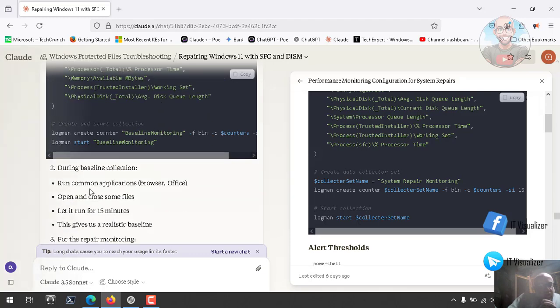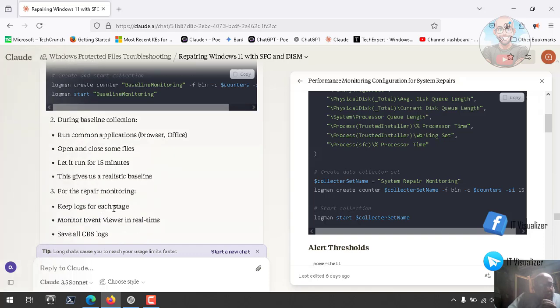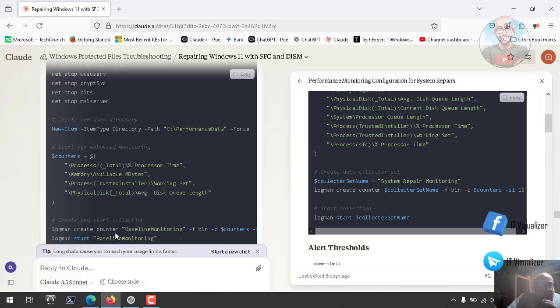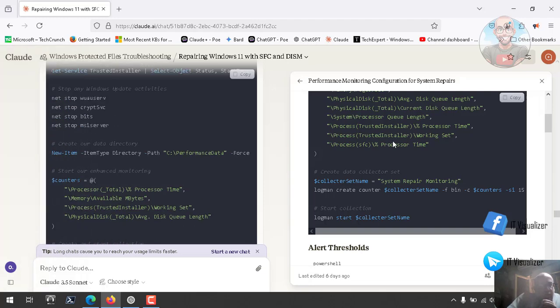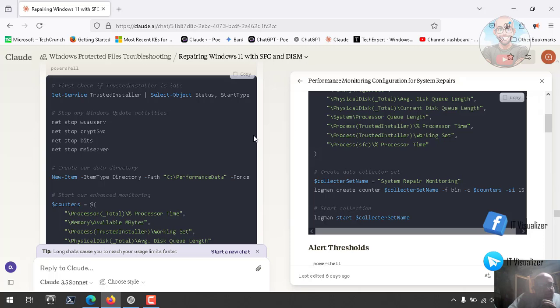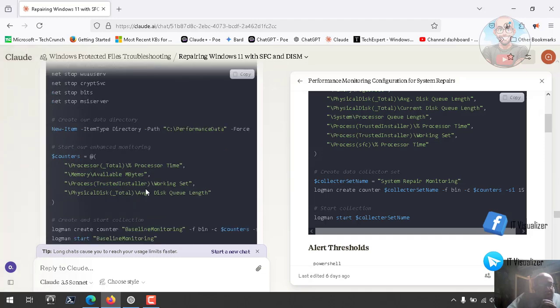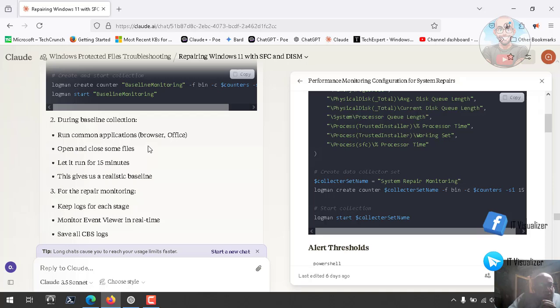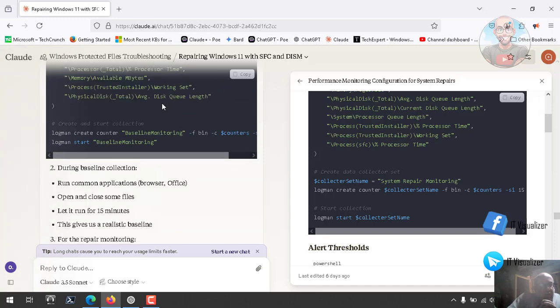During baseline collection, run common applications, browser and Office, open and close. This is all on the clean VM. Run at least for 15 minutes. This gives us a realistic baseline. For repair monitoring, keep logs for each stage, monitor Event Viewer in real time, and save all CBS logs. So we go to the clean VM. Before running this performance monitor set, we need to make sure TrustedInstaller is not working, stop it, then create the counters, and then begin working normally, opening browser, Office and some applications. Run it for 15 minutes, and then we have a real baseline. Okay, so this is on the clean VM.